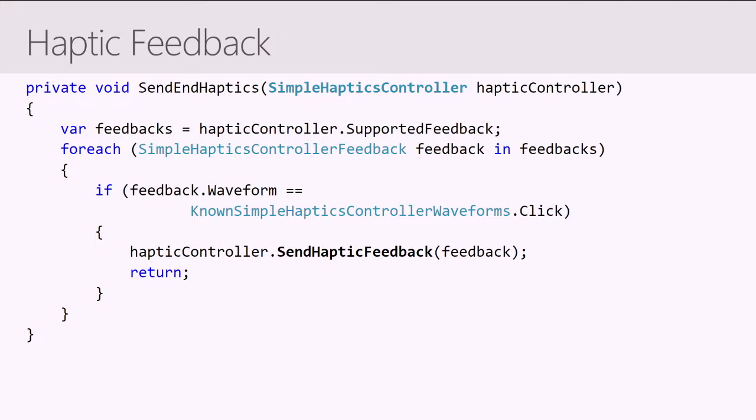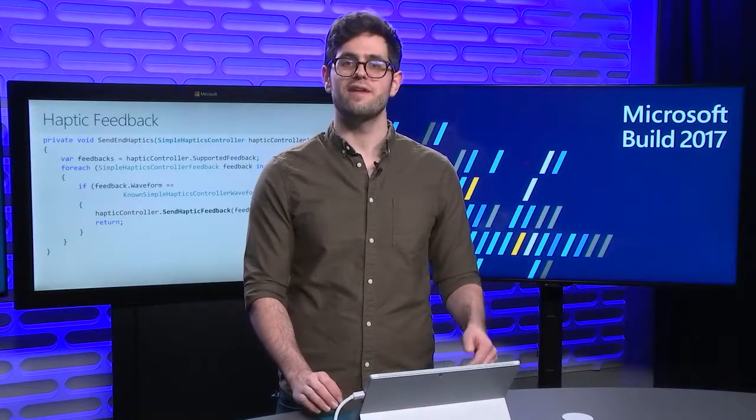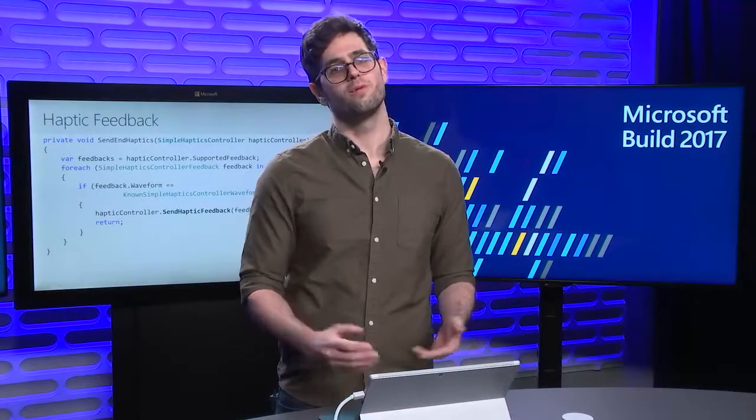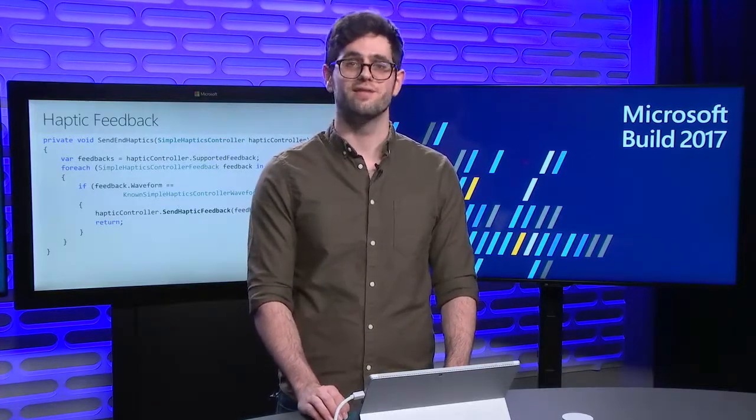So I can iterate through all of the feedbacks that are supported by my controller, find the one that's a click, and then send it back out to the device using the send haptic feedback function. There are other variations of this function as well, which will allow you to send a haptic feedback multiple times or with a specific gap between each sending. So you could have it click 3 times in a row with 500 milliseconds between each click if you wanted to.